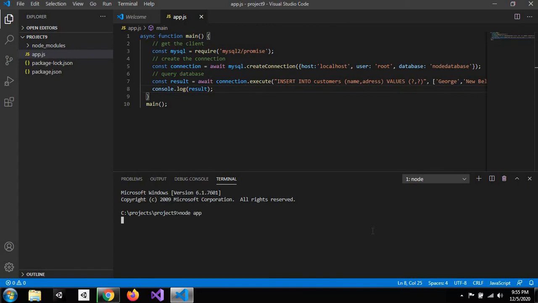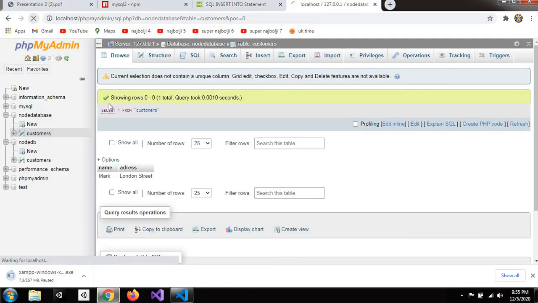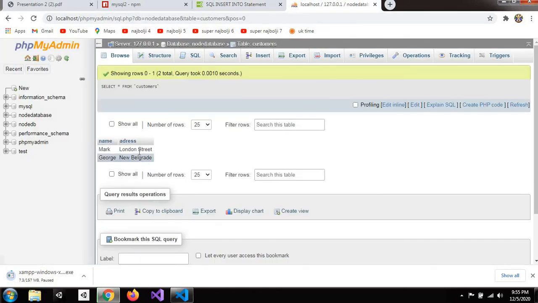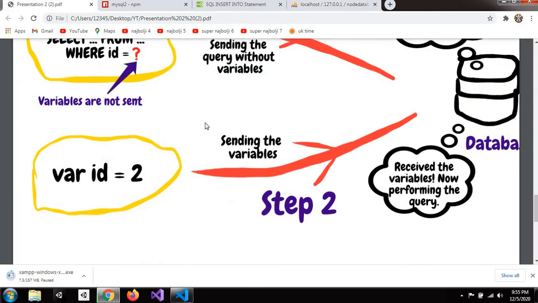Node app, and affected rows 1, and let's live preview it. That's it, we have George from New Belgrade.